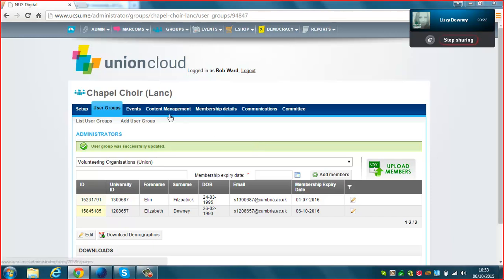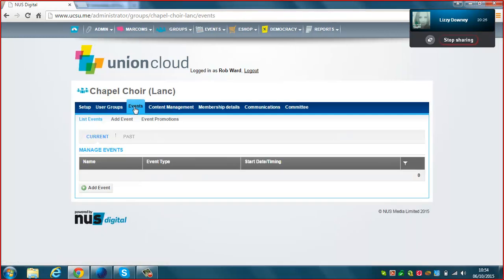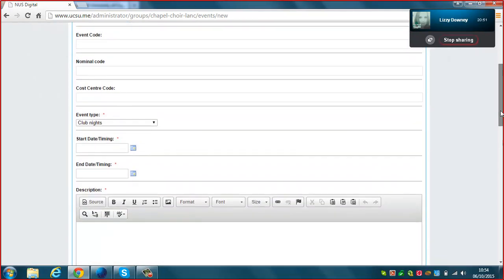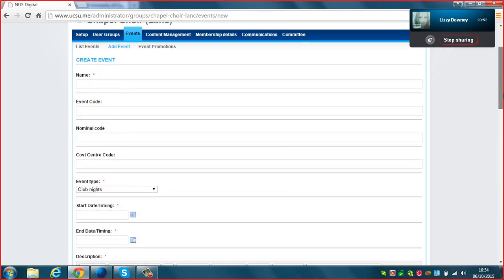Yeah. Excellent. Events. You can host events through the system and sell tickets. I can't remember off the top of my head, but I think it is 70p on every transaction that NUS take. As I say, that is NUS, not our Students' Union. It's the national one who run this system. But it is worth doing if you just want to put a bit of promo out there, because it does appear on the news feed on ucsu.me.